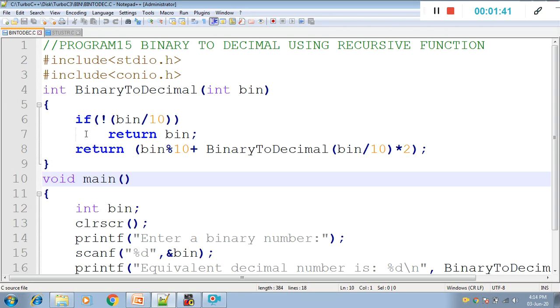Here the terminating condition is when the given binary number is not divisible by 10. This is the terminating condition. When the given input is not divisible by 10, then you have to return that bin value. Otherwise you have to make a call to this function.